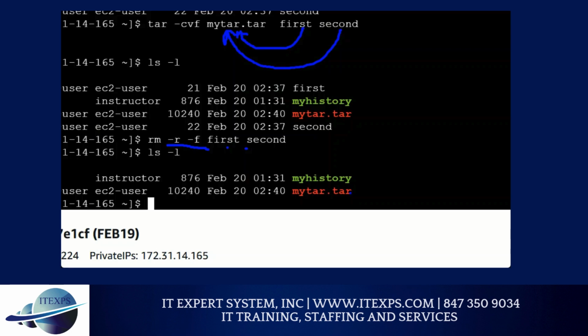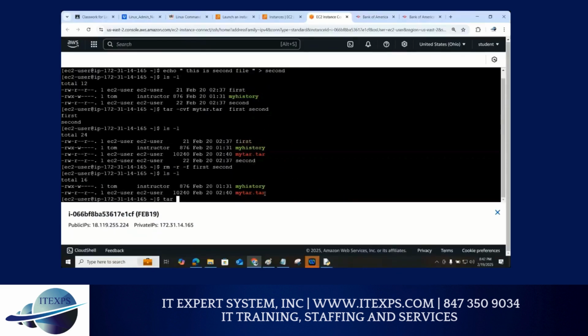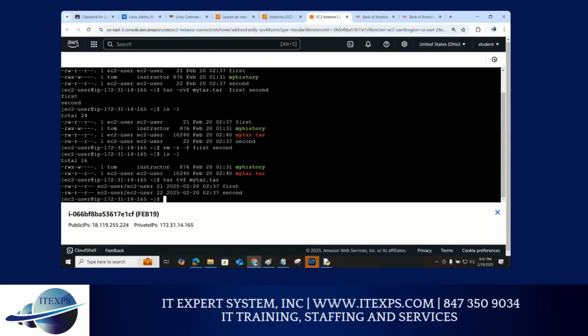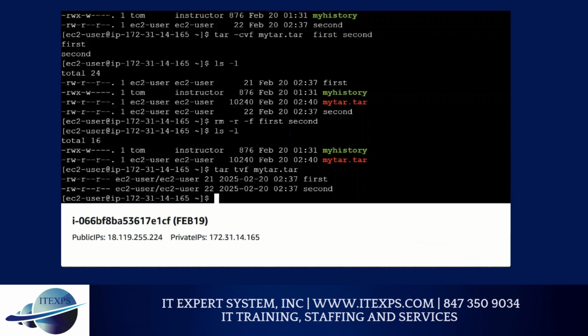Like I come after 5 days or maybe 5 months. I want to know what is inside the tarball. So I can say tar tvf and say my tar dot tar. And you can see that it says there are two files you have inside the tarball. So tvf and your tarball name. So if I do that, it says that you have two files inside.